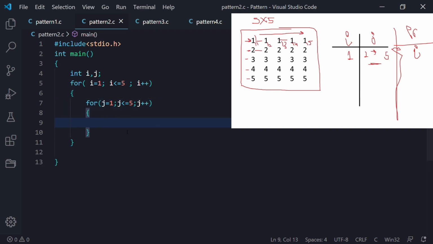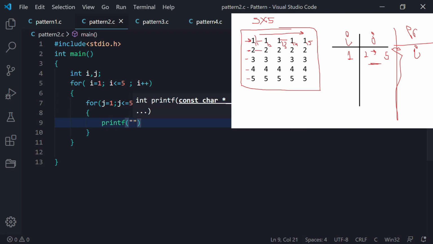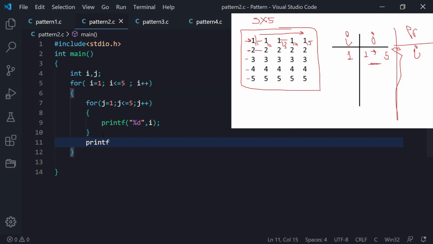Now what do we have to do inside this for loop? In this pattern you see we are printing the i value, so we just have to print the i value there. So now printf %d, and here we will give the value i. After each execution of the j loop we have to change the line, so I am changing the line using \n.